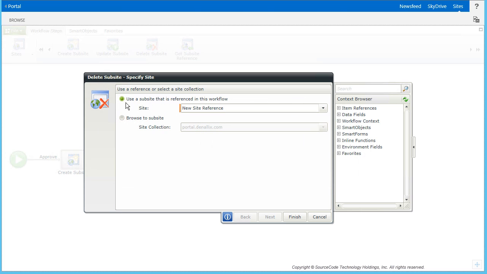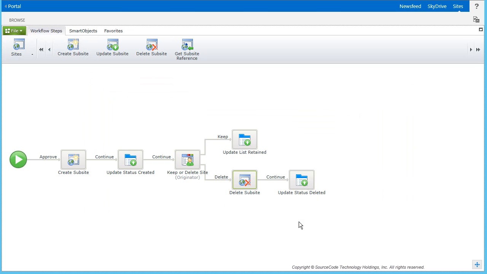However, in this example, because the Create Subsite step already created a reference to the new site earlier in the workflow, we can actually use that reference here since that is the site we would want to delete if the user doesn't want to keep the site. This option conveniently makes this wizard pretty easy to configure. So from here, I'll finish the workflow step. Then we'll go ahead and deploy the workflow.